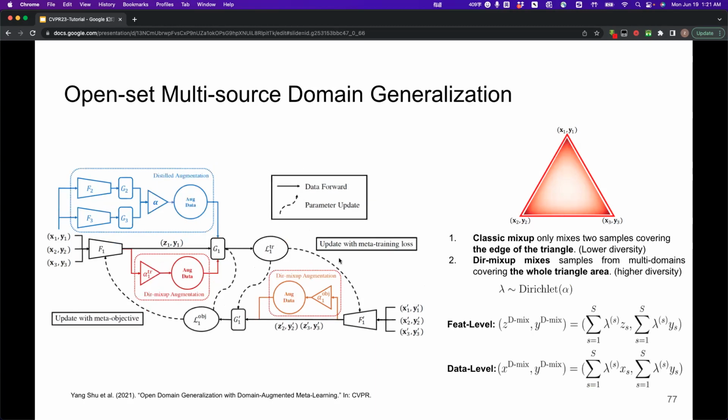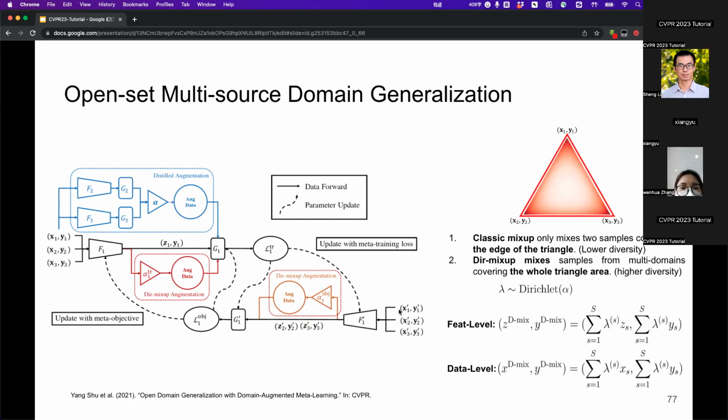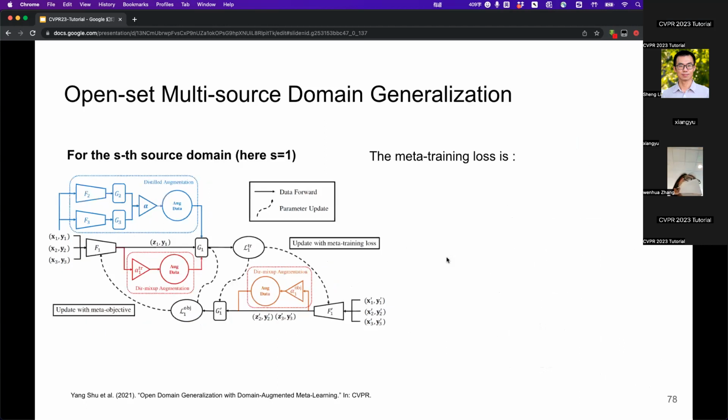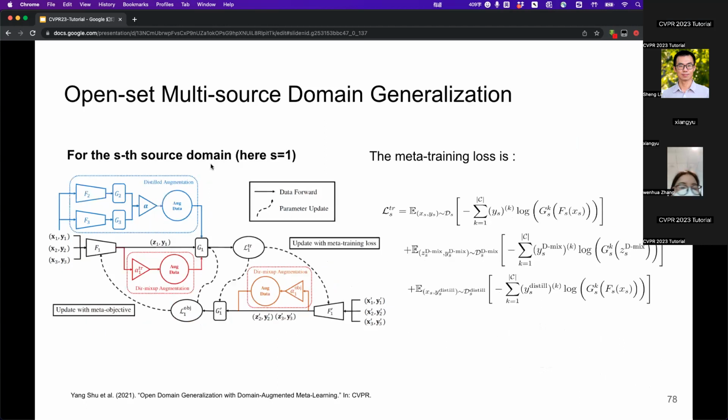So for this work, they will consider two kinds of mix-up directions. First is feature level mix-up. That means they will mix up the features from different source domains. And the data level mix-up, that means that they will directly mix up data before putting the data into the feature extractor. So let's get the details of this framework.